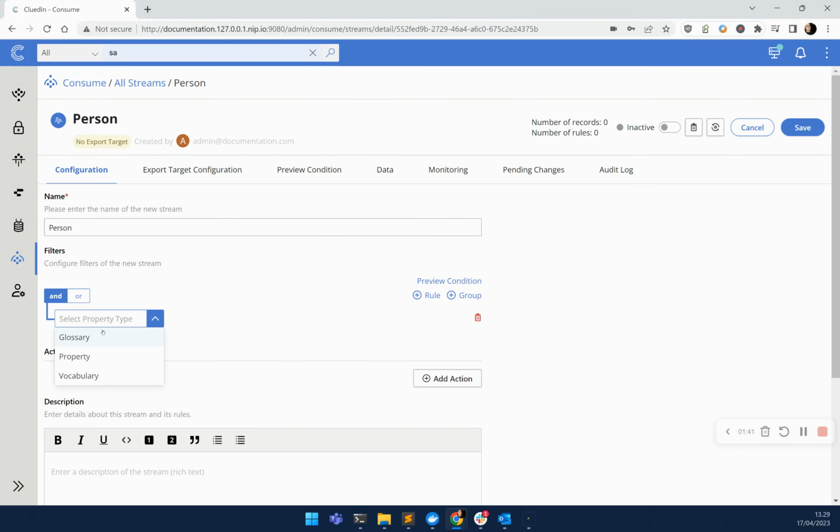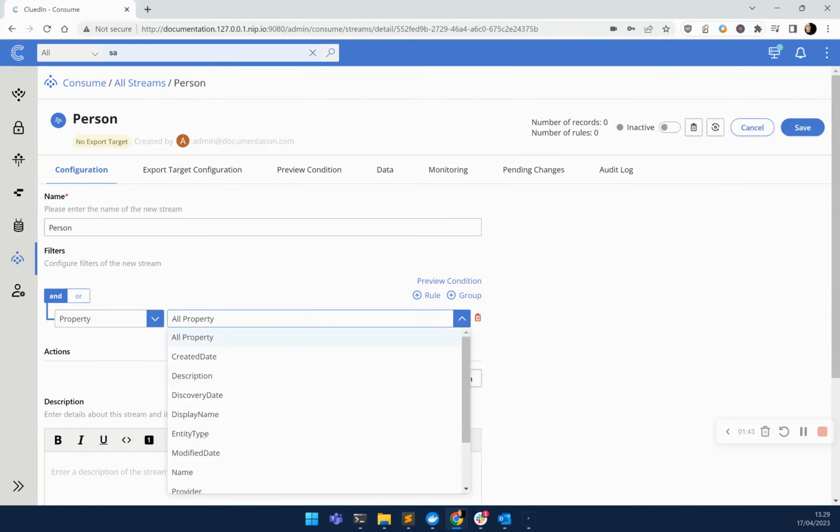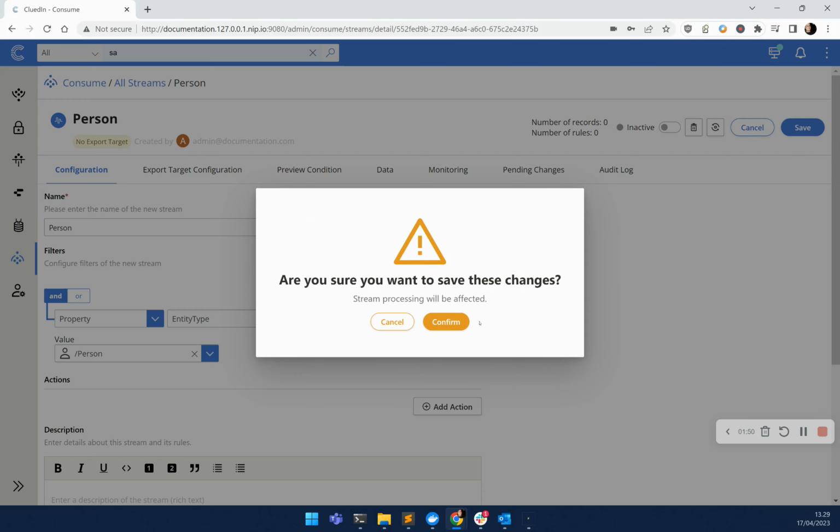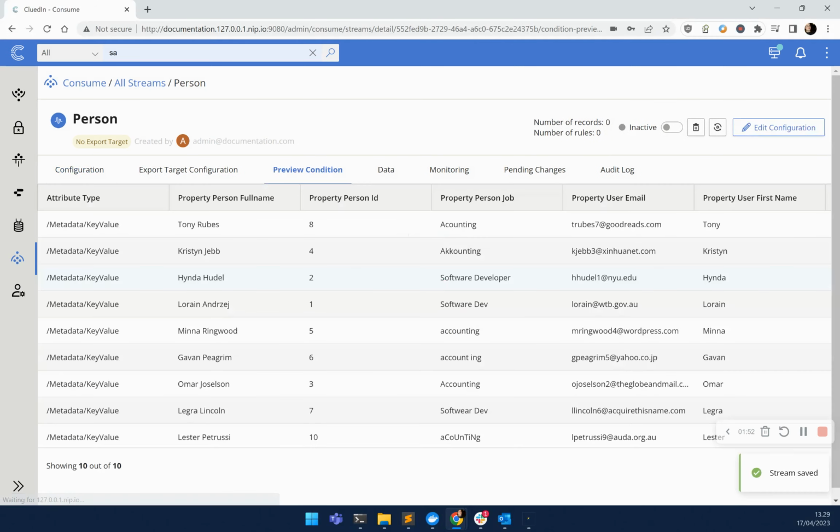Here, we need to specify exactly what type of data we're looking at streaming out. In this case, let's just keep it simple and set the type of data to person. Save, confirm, and we can see a preview. Here are all the users that will be pushed out. However, I'm not wanting to push out all these properties, just the job title itself.